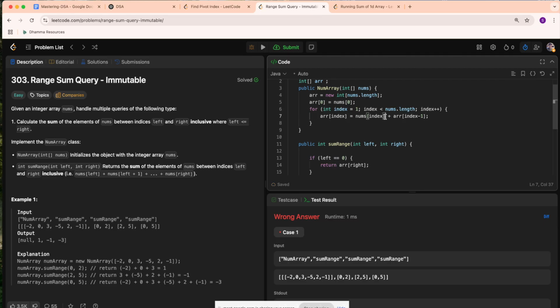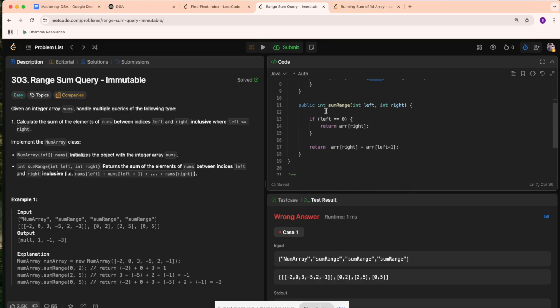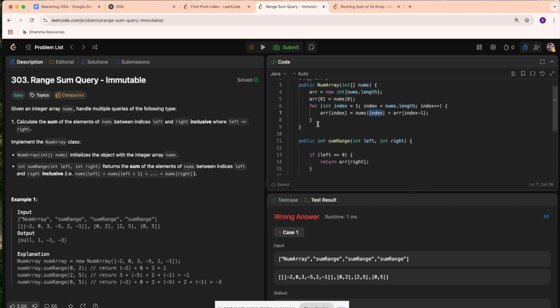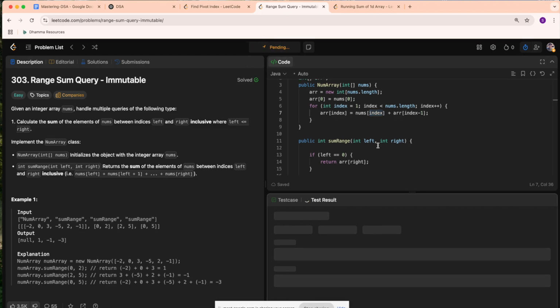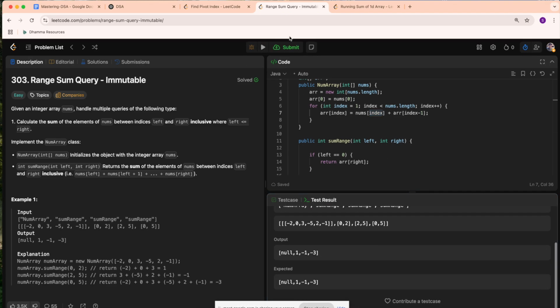The current element is present in nums of index. Prefix sum is present in array of index minus 1. So the current array of index equals array of index minus 1 plus nums of index. It's the problem we did with the previous thing, right? In the previous one, we blindly considered the same one. So that's where it went wrong.